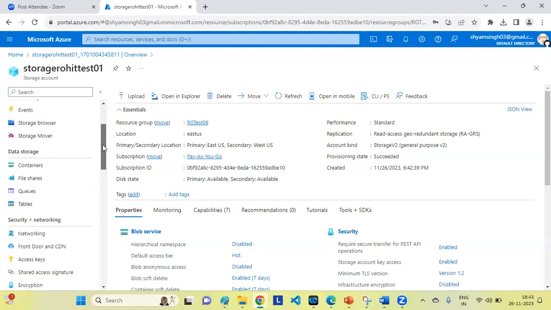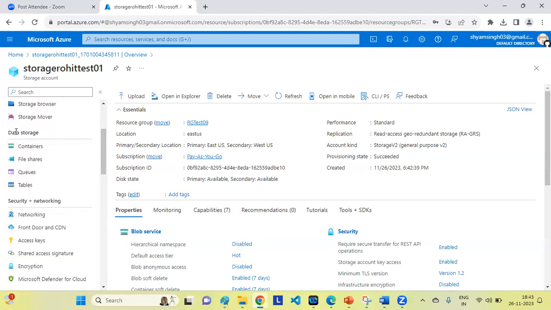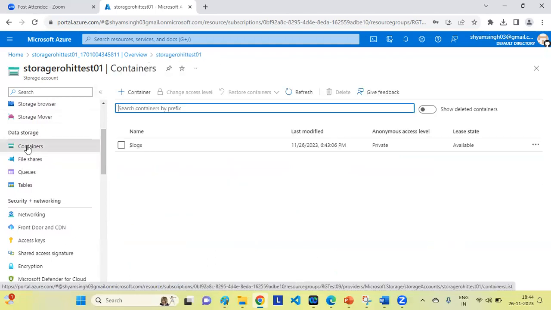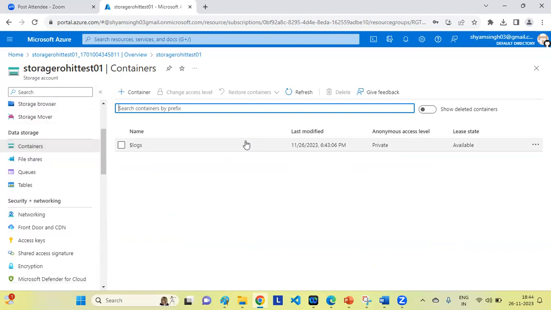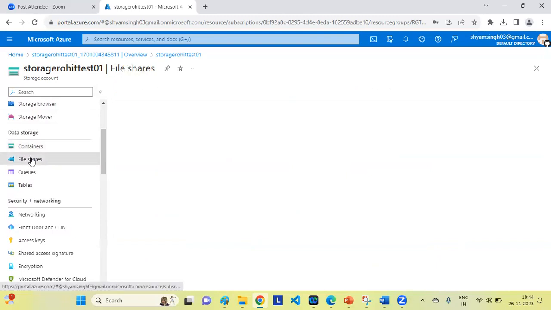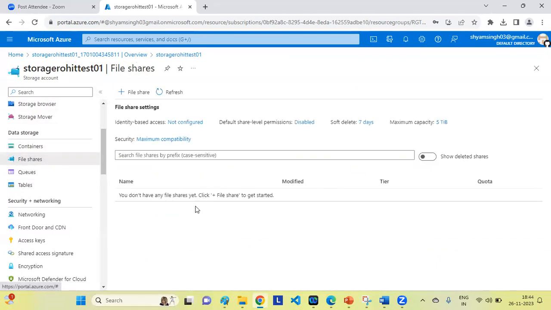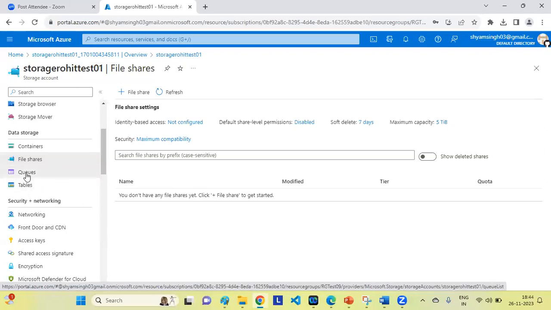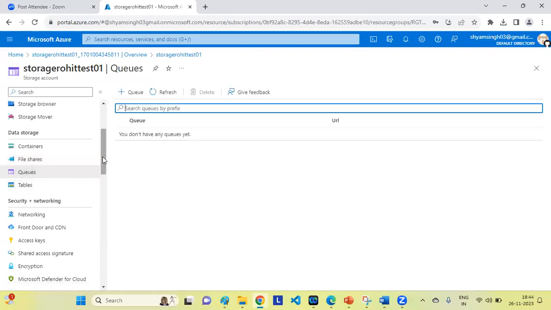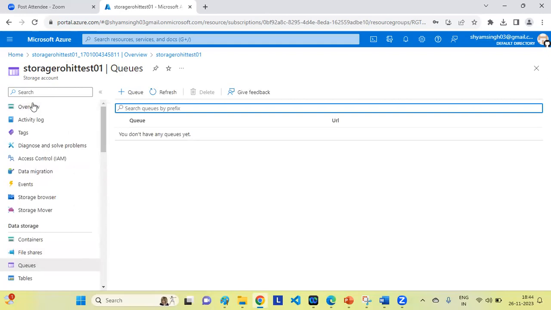Okay. Now, this section is very important: Data storage. This section is very important for doing all the operations. So click on container. Here you can create a container. Here you can store files. Here you can click on queue, or let me tell you guys, click on overview.